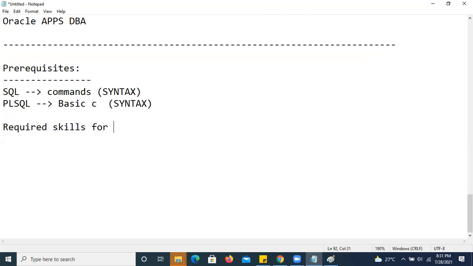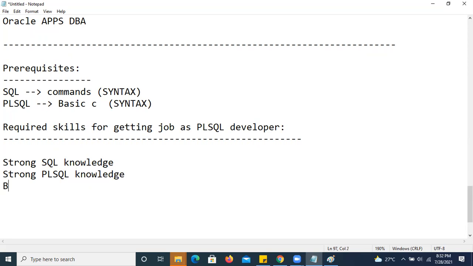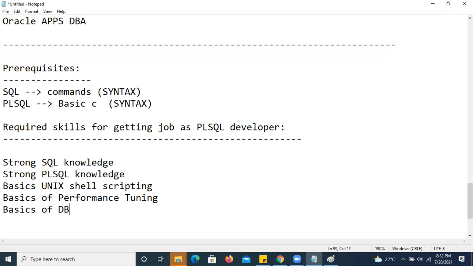Required skills for getting a job as a SQL developer: strong SQL knowledge, strong PLSQL knowledge, basics of Unix shell scripting, basics of performance tuning, and basics of DBA knowledge, DBA commands.